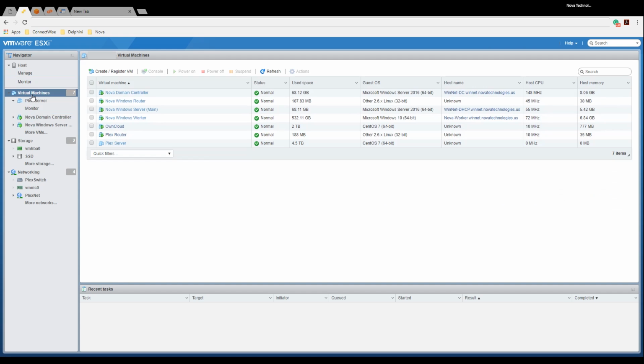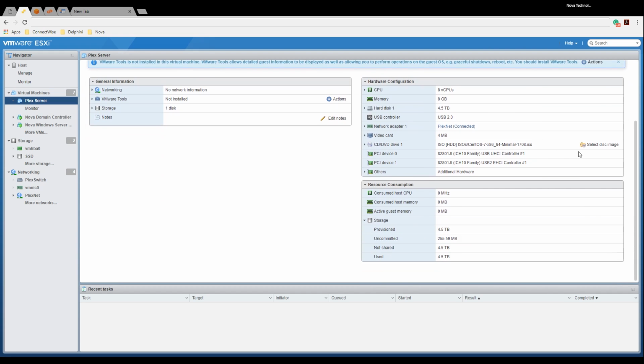we're going to go to our virtual machines. Right now I've got it set up for a pass-through. I already took care of the data right here. You'll see that I've got USB UHCI controller 1 and USB 2 EHCI controller 1. So these are our devices. These are what are handling the pass-through.